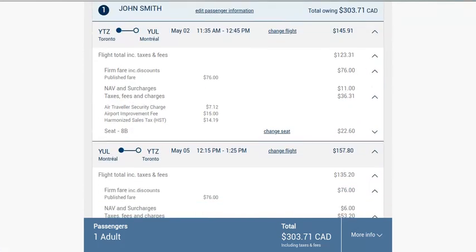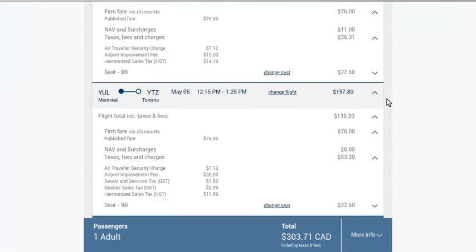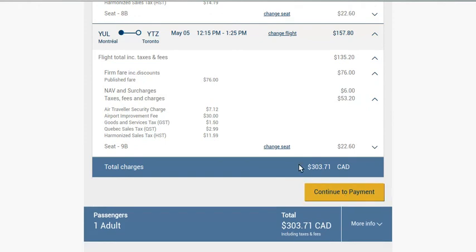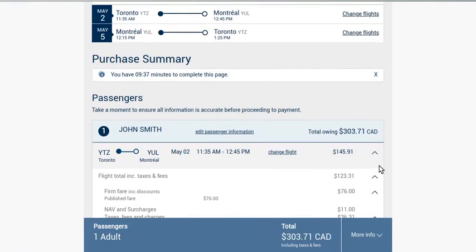So there's no mistakes. So there's our outbound flight with the times. It allows us the opportunity to change if we realize, no, I actually don't want that one. I meant to select the 12:30 instead. Otherwise, just leave it as it is. So those look good. And our grand total at the bottom is $303.71.